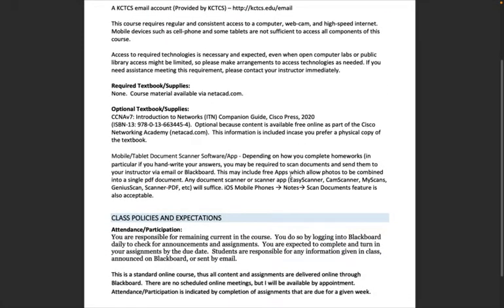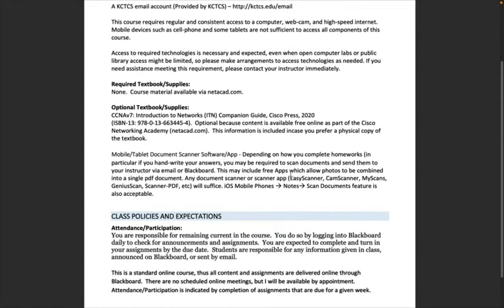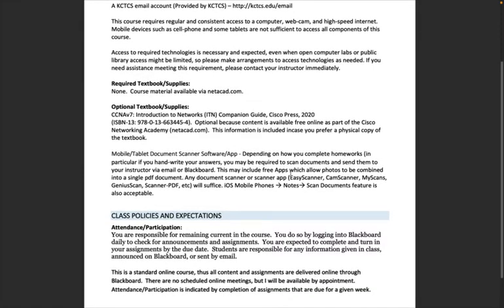As far as class policies, it's your responsibility to remain current in the course, and you do that by logging into Blackboard and checking your email, again, at least once a day, and also completing your assignments and turning them in when they are due.